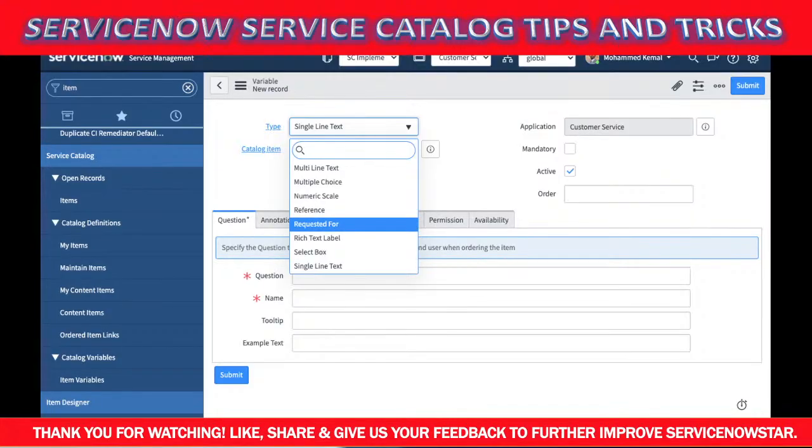Requested for, this is you requesting this item for someone. There is a rich text. There's a select box as well. The select box is basically like a choice. There is a single line text, UI page, URL, okay, yes and no as well.